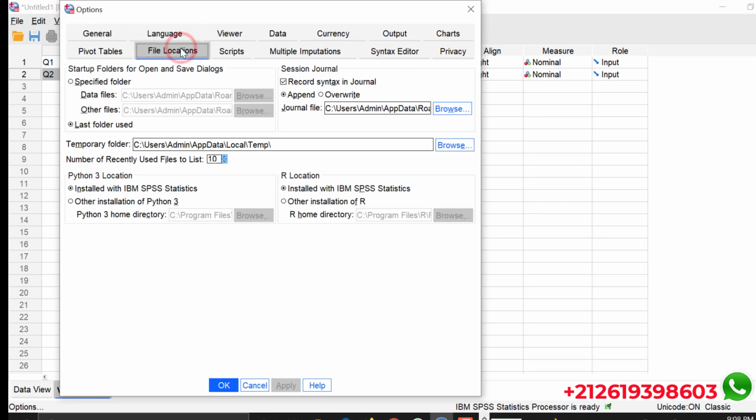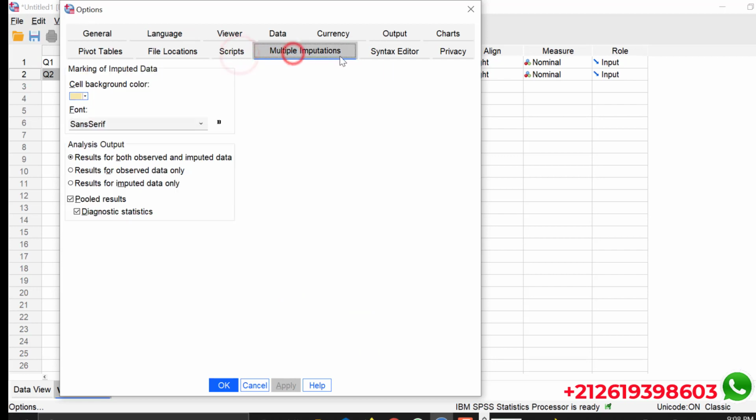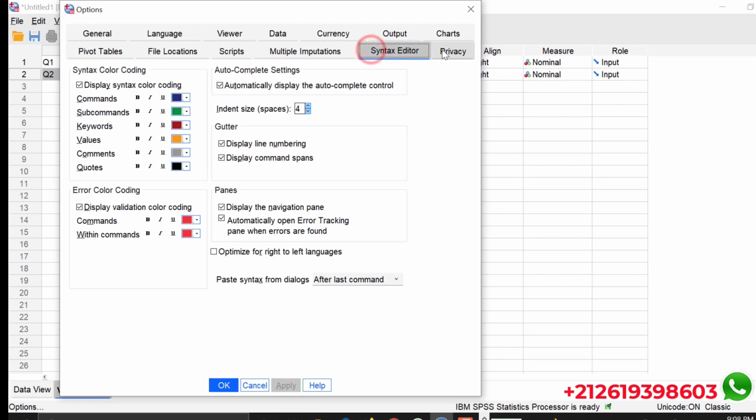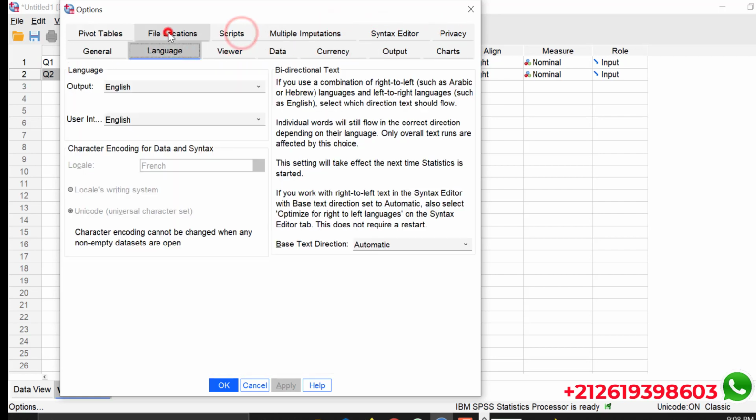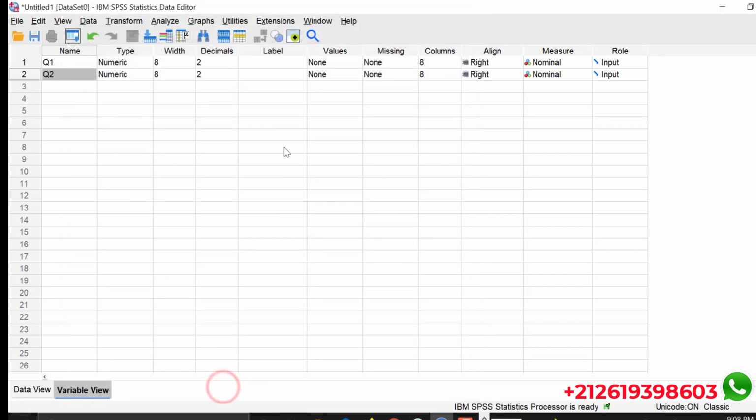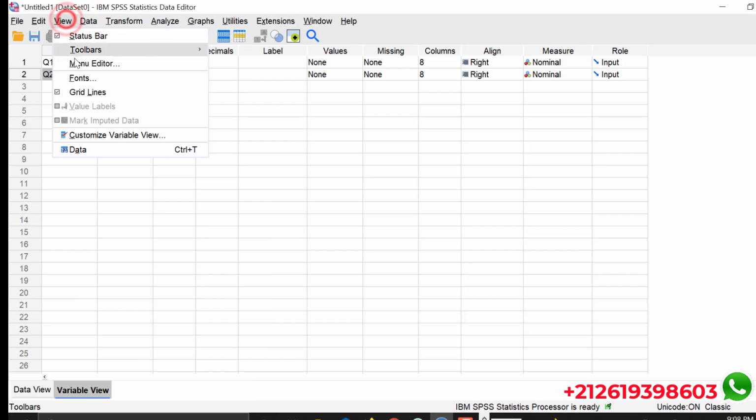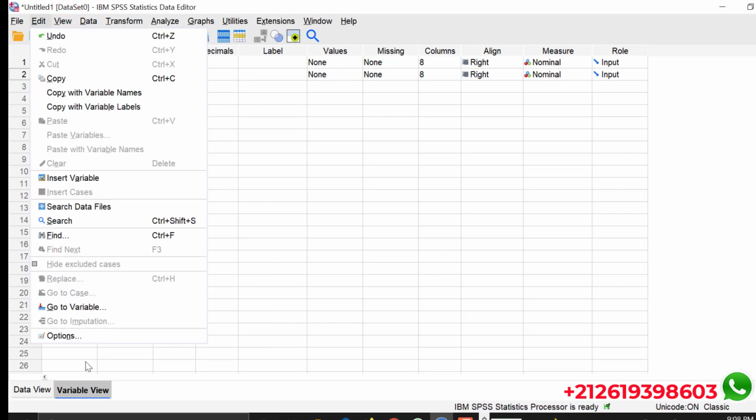So we saw this. We have file locations, we saw that. Scripts, multiple imputations, syntax editor, privacy, charts, currency, scripts, viewer, language, etc. So these are the options available in the view menu and edit menu. The last one is options.